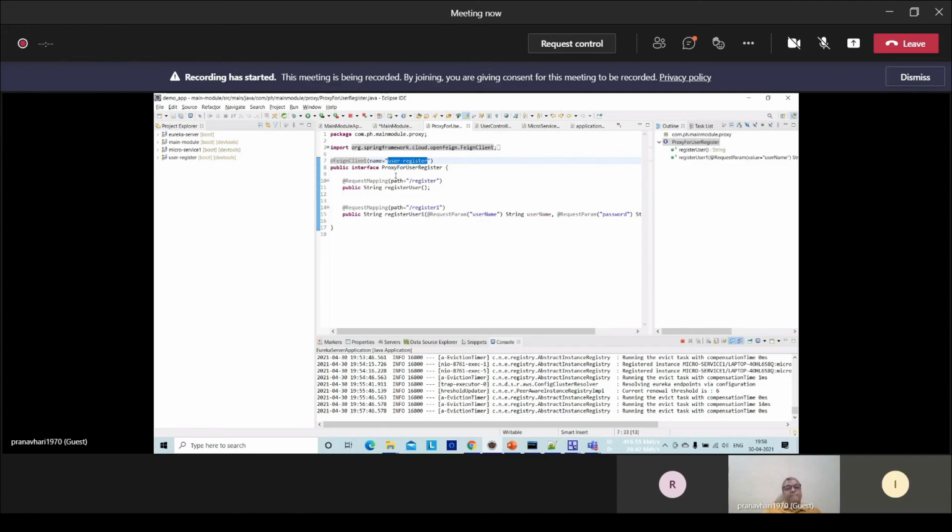So using the Feign client dependency, my microservice whose name is main model is going to communicate with this user register application, and right now it has these two services to be called.